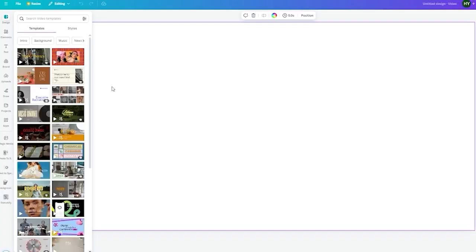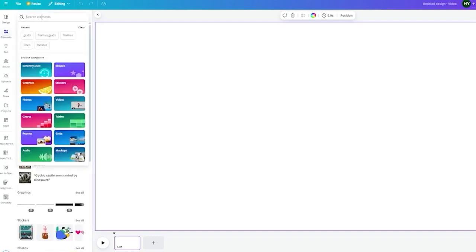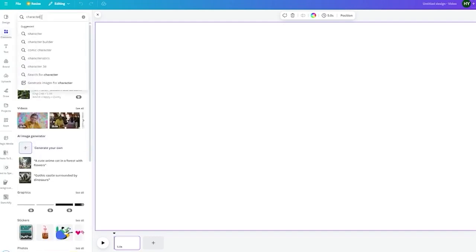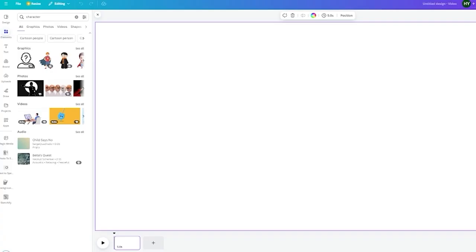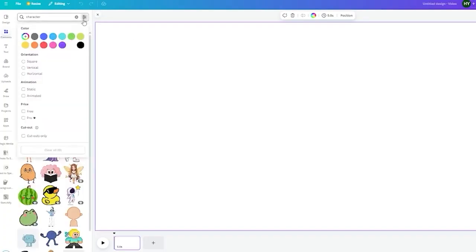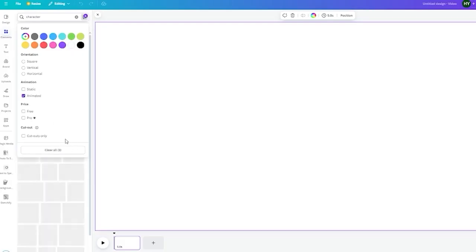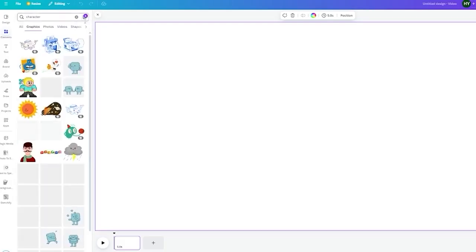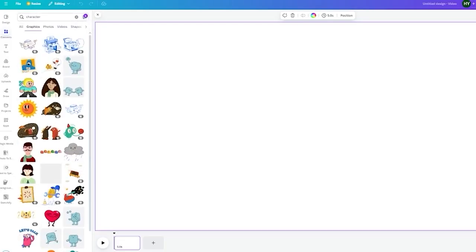Now, once this is opened up, you're going to go over to elements. And here you're going to search up character, because obviously we are going to want a character in our movie, or whatever we're creating. So once you search up character, first of all, you're going to want to make sure that you go into your graphics and add the animated filter, because if it's not animated, you will not be able to create a proper cartoon video.